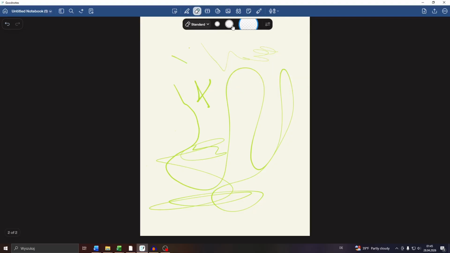Now, I will go with this thickness here, so start drawing with your eraser like you would do with any other drawing tool, and erase these elements. You may also clear the entire page, and that would look like this. That's how it works, guys.